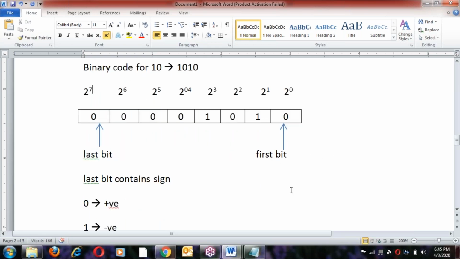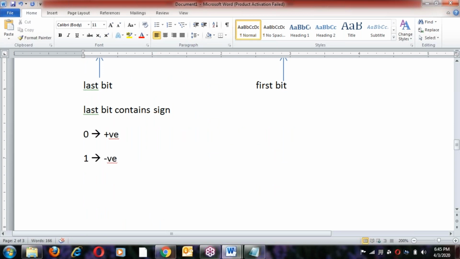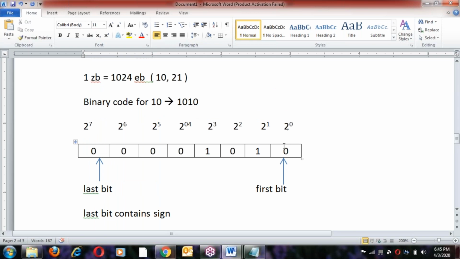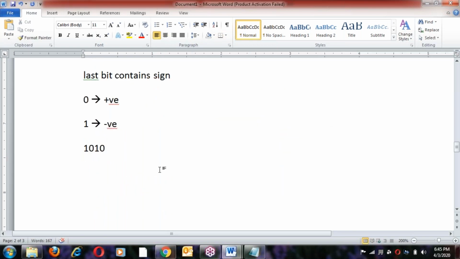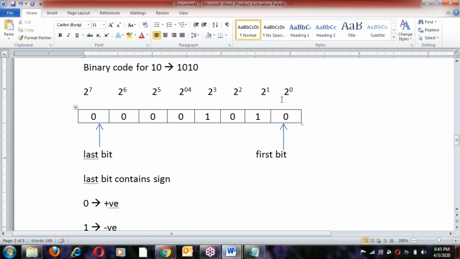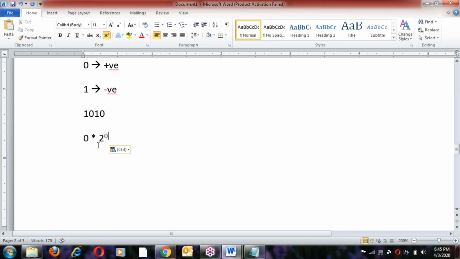See here, 2 to the power of 0. So first, 2 to the power of 0, right? Yes, the binary code 1 0 1 0. Now this is converting to numeric format. So this 0 into 2 to the power of 0, right? So 0 into 2 to the power of 0. So this is okay, right?